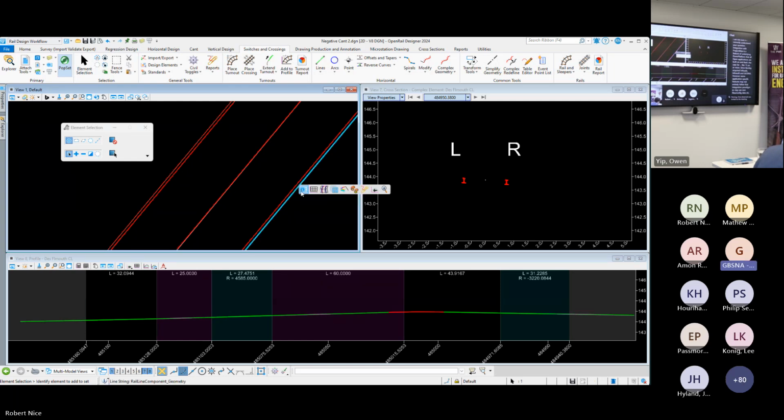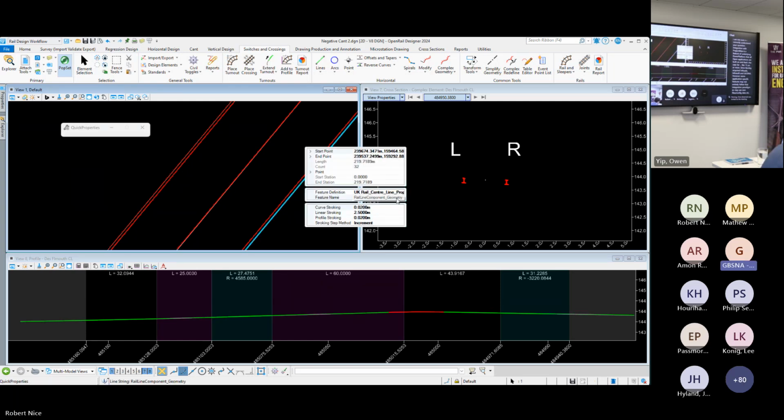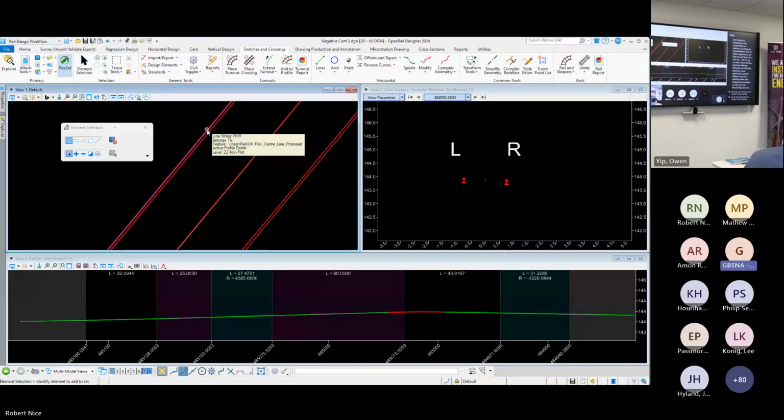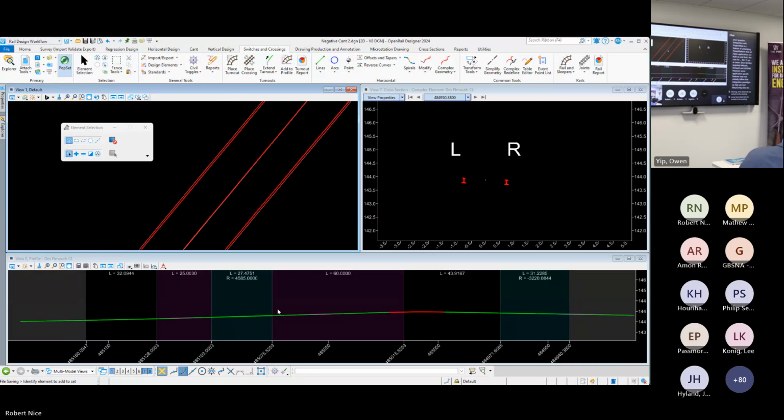Again, not so much for now, but later on, things like reporting, setting out, stuff like that. So obviously I've only got one left and right rail in this case. So the feature definition tells it it's a color, what level it's on, and this gives names. So next thing we want to do, this is our center line geometry.